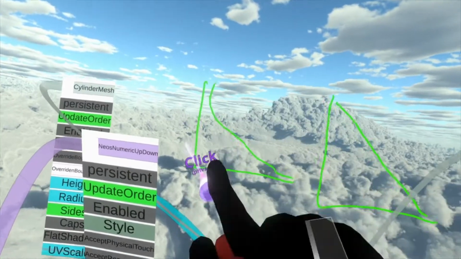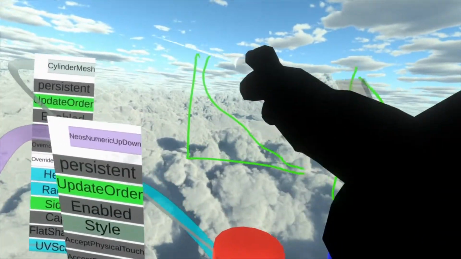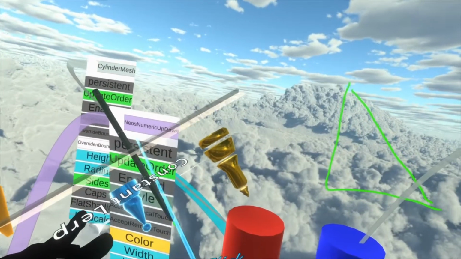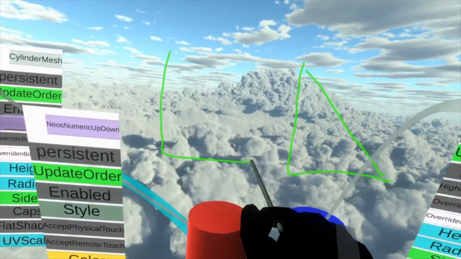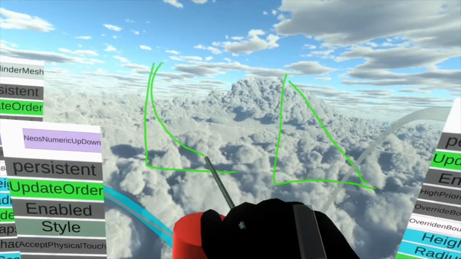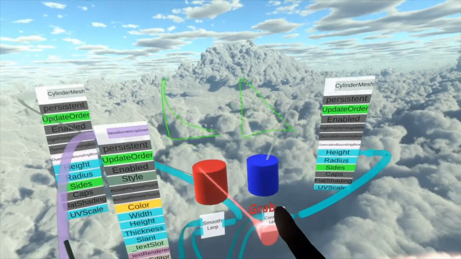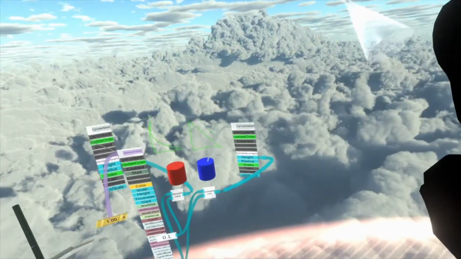I didn't draw that very well, but it's curving downwards. Let me try this one more time. Yeah, that's a little bit better. So it's curving down, whereas this is like a straight value, straight all the way down.